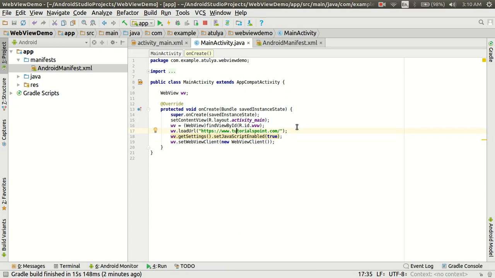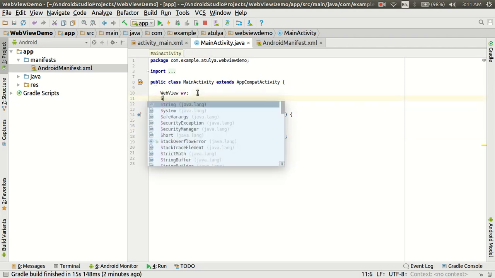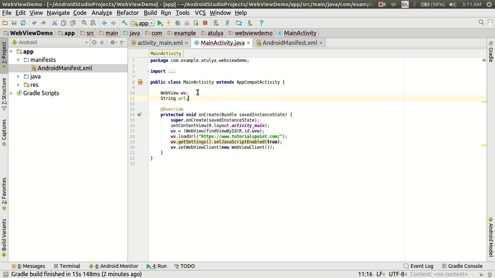Now I'm going to explain another thing. I told you in theory that we can load pages on our device, and those web pages we can access through the web view also. So I will make one modification in this program again: I will define one string variable, URL, and then I will assign this URL like this: file:///android_asset.